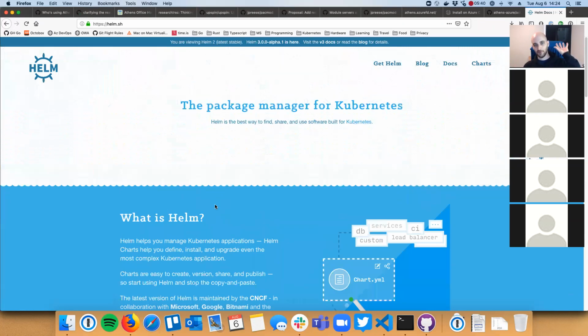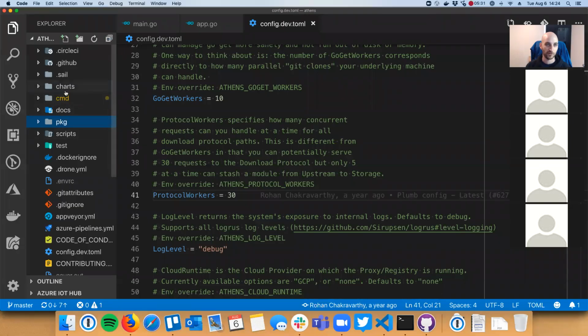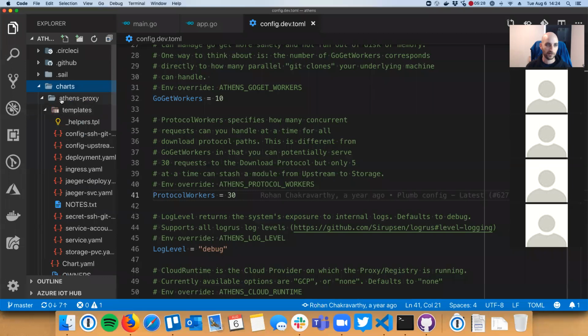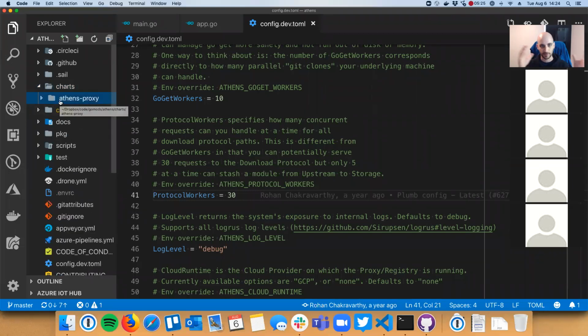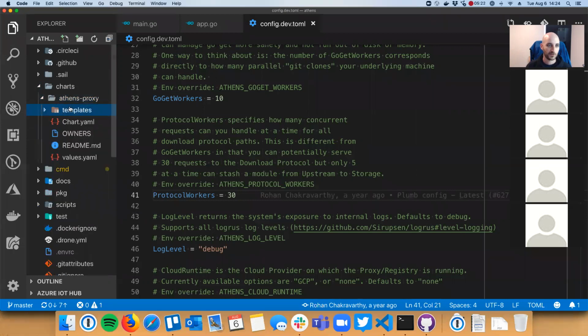So jumping from the general Helm stuff into how Helm applies to Athens, let's go in and see what the Athens Helm chart looks like. Remember, a chart is basically a package. Chart is just a synonym for package. Heading over to charts and then the Athens proxy directory, a chart has these basic 4 files: chart.yaml, owners, readme, and values.yaml. And then it has a directory called templates. Really, the only 2 files we need to pay attention to are chart.yaml and values.yaml.